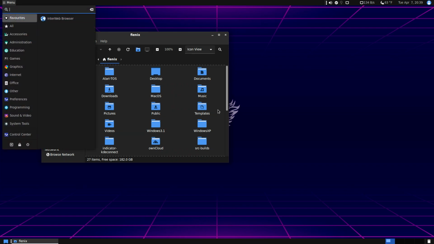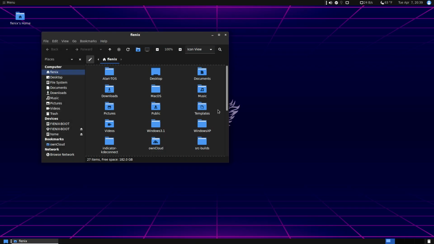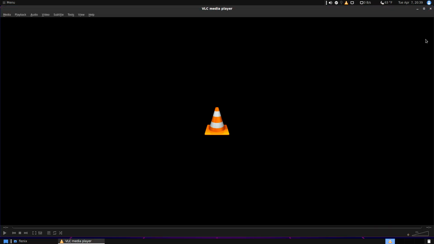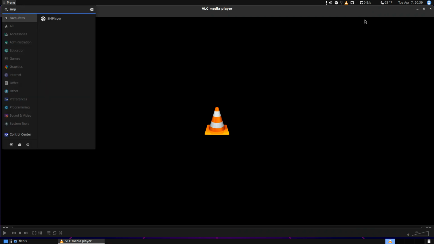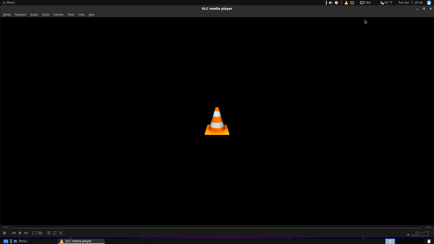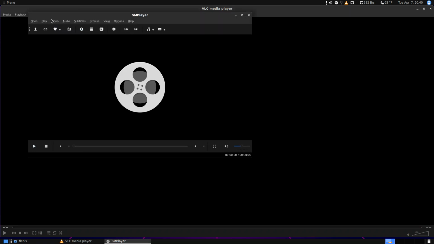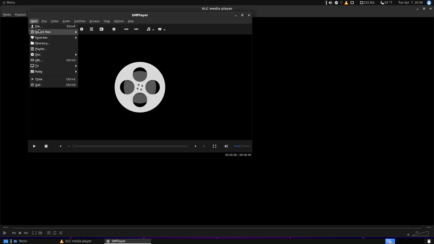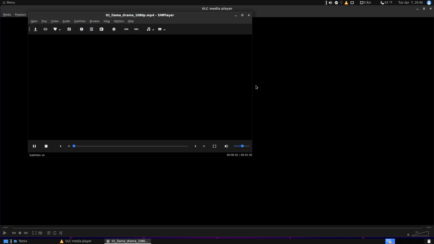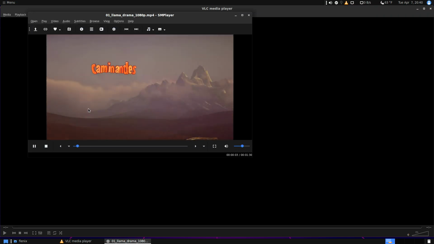There's also VLC, of course, and SM Player. I think I prefer SM Player a little bit over VLC. I mean, they're both about the same, but I just kind of like this interface a little bit better.